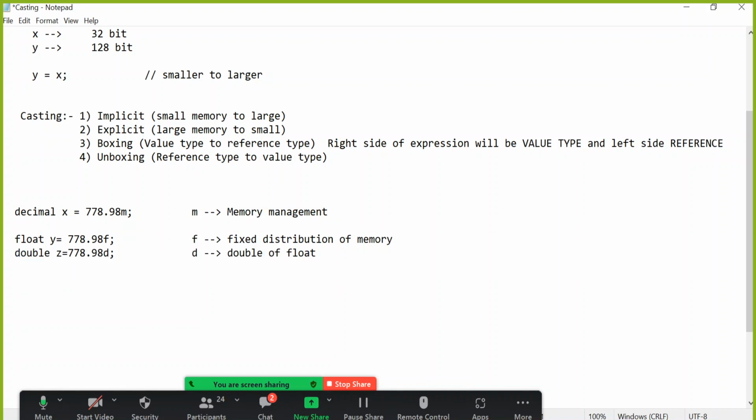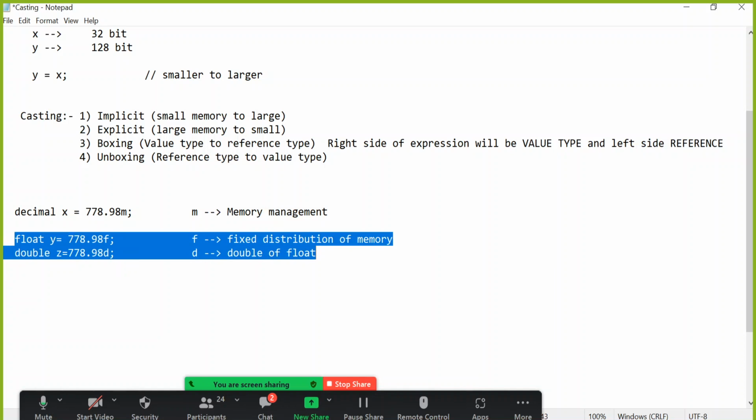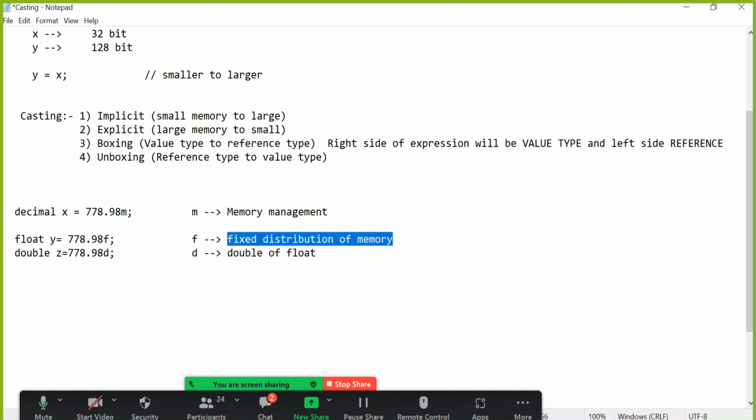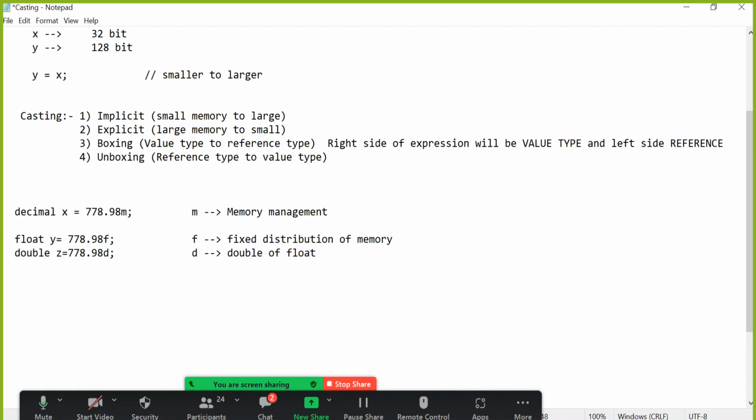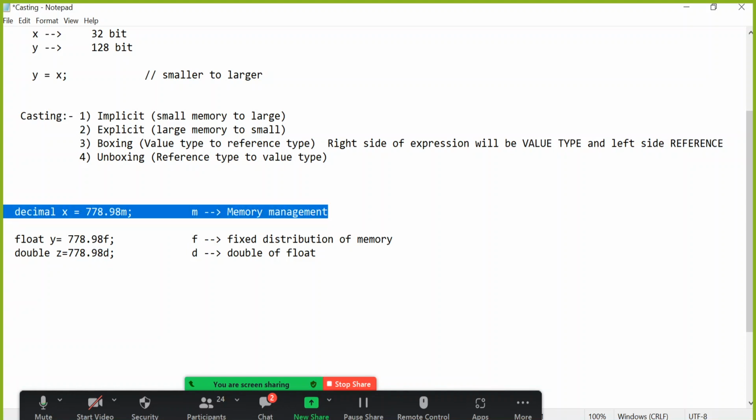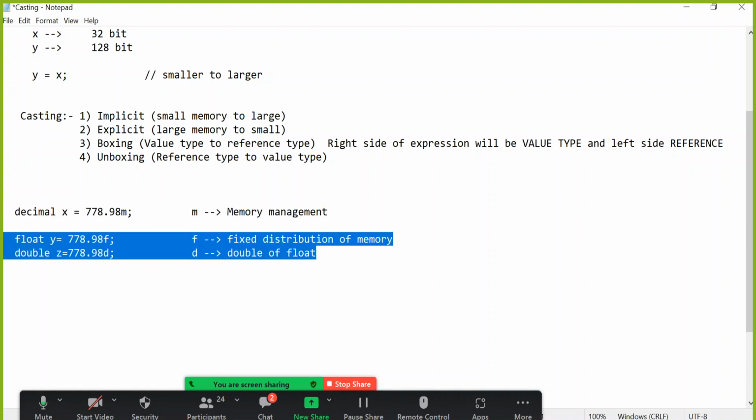Now the question arises: float and double are fixed distribution of memory, while decimal is managed memory or memory management. What is this difference all about? These two are a single category and this is a little different category. Both of these are fixed because it is taking more memory, double the memory of float, that's why D. But actually this is managing the memory and distributing the data, and this is fixed distribution of the memory. We have to understand about it.